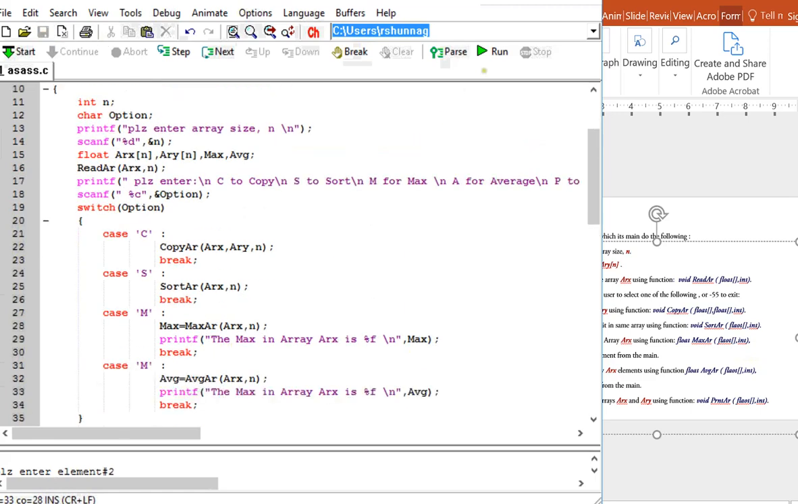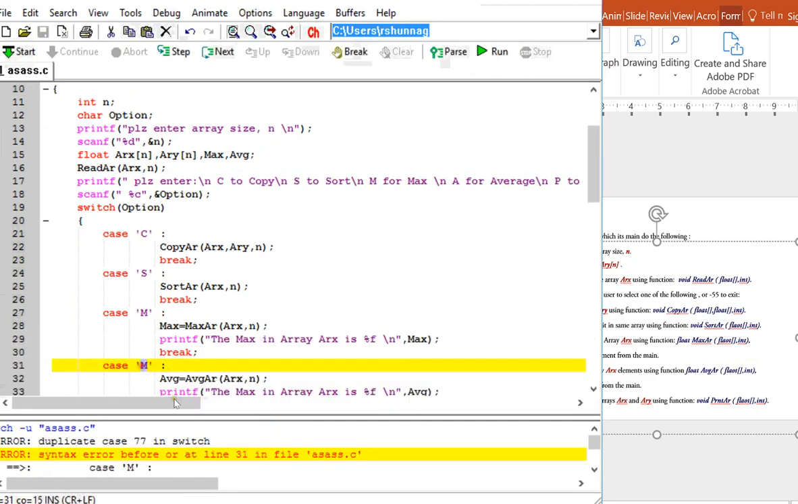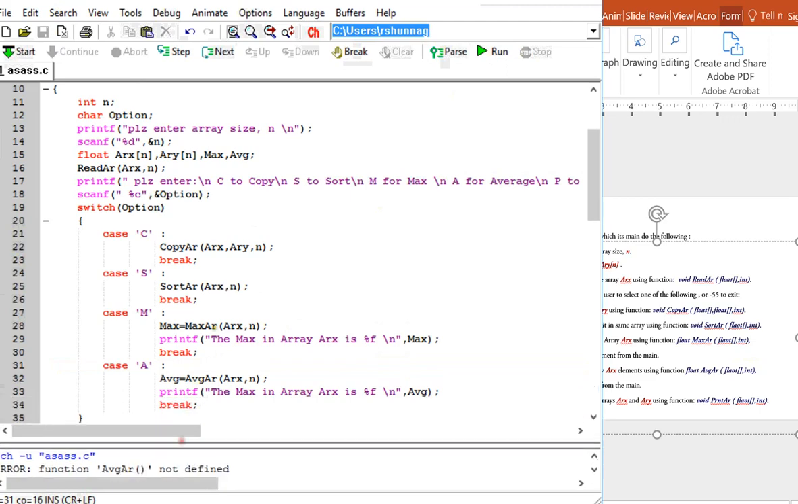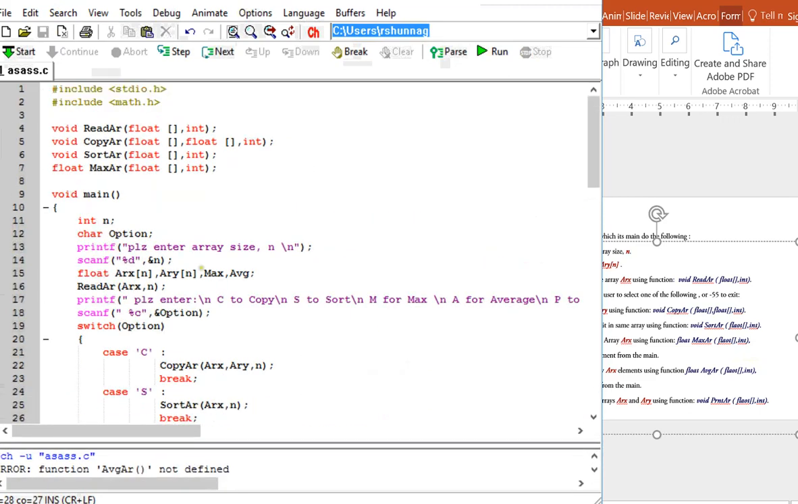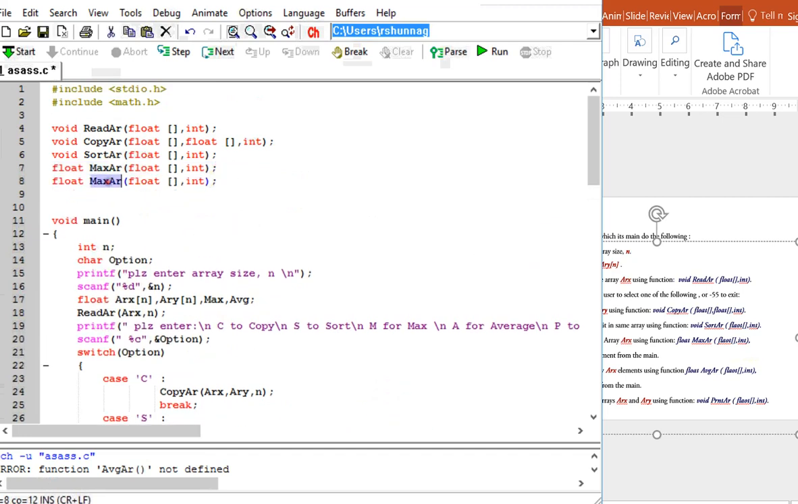Now to run the program, we have a problem here. Duplication of the case, it's A for average. Run the program again. AVG AR function not defined. We can choose the max again, Control C to copy, Control V to paste, change the name to AVG AR. It accepts a float array and an integer, and returns a float.